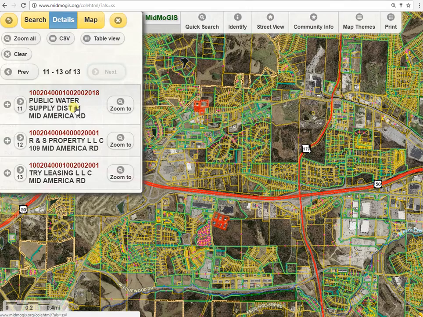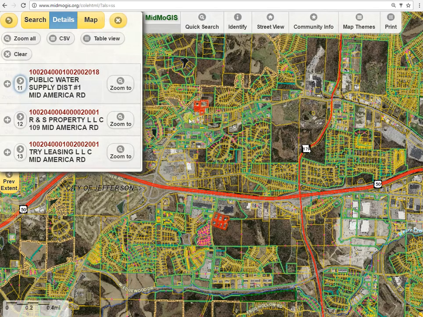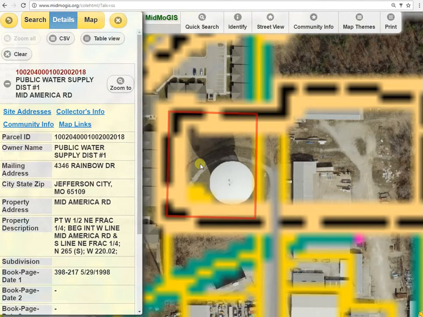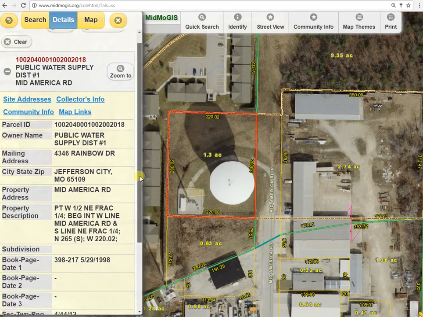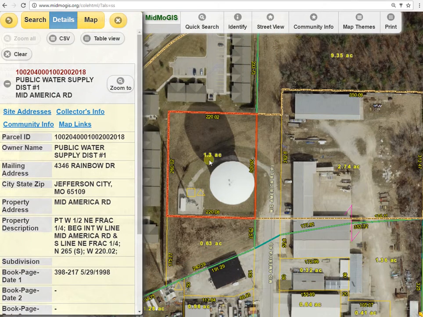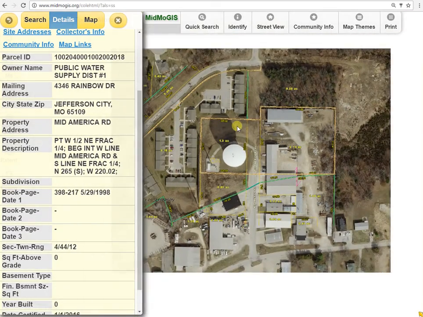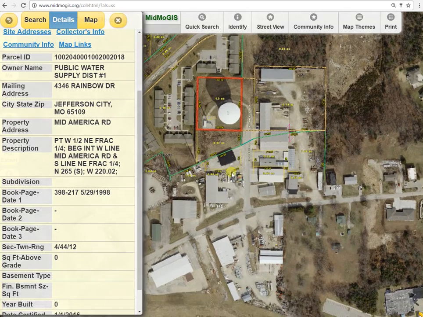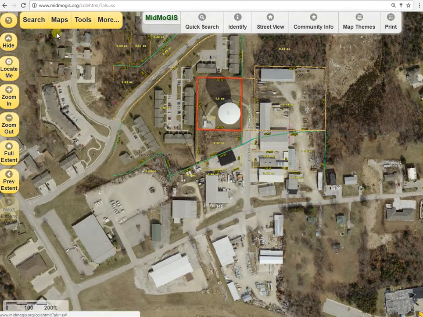I'm going to say the public water supply is the one that I was looking for. I want to select this parcel only, so I'm going to click on this arrow right here. It says select this record only. If I click on this, it will just select that record and zoom into it, and as you can see, all the information about it. So that's a tip that you can use.